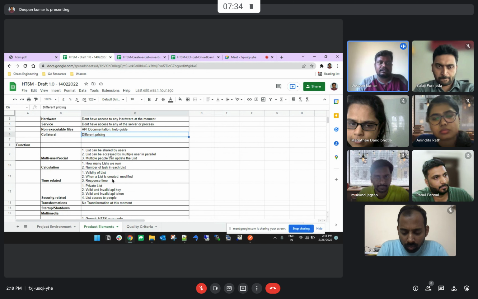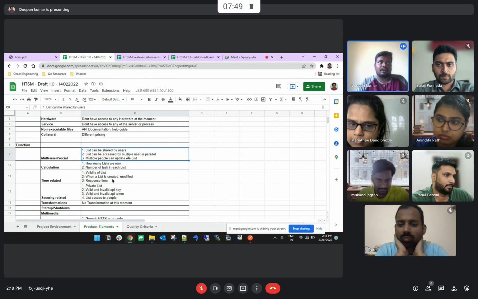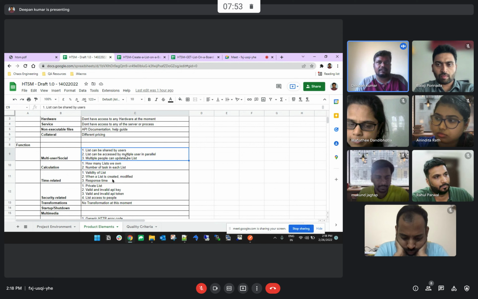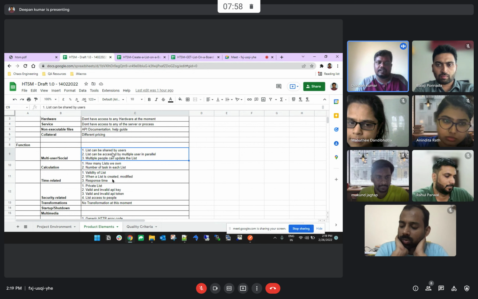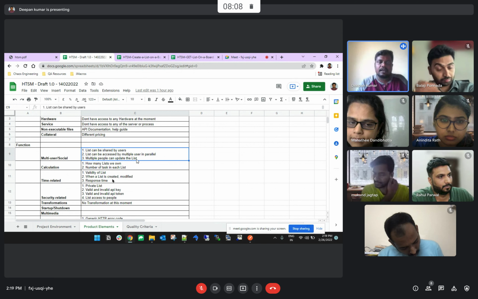And when it comes to function, the first one is multi-user and social. Trello also has an option to share their board and list with different users, so they can invite people to collaborate and work on a board. So multiple users can access the board, and multiple users can access the list at the same time. I have just added that information to it. So a list can be shared by the users, and accessed by multiple users in parallel. They can update it, they can comment on it. And yeah, that's it.